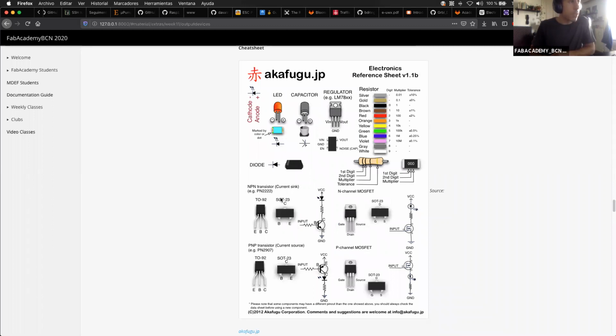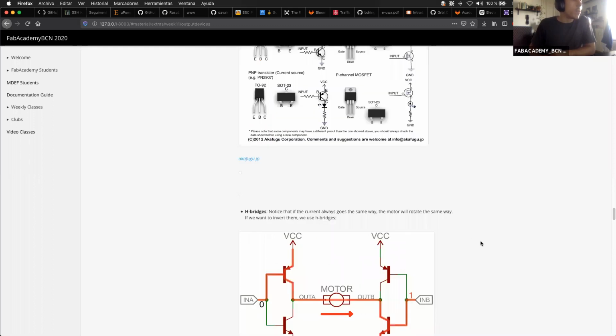for understanding a little bit how the transistors and the MOSFETs work, and how to put them, and the more typical types that you can find. Okay, we have these ones in the lab, if I'm not wrong, and a version of these ones as well.